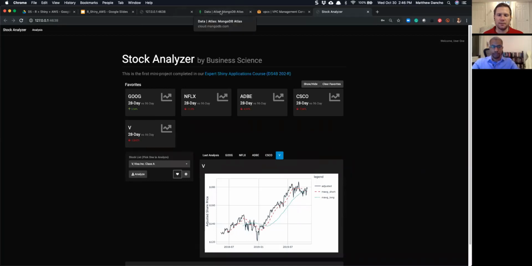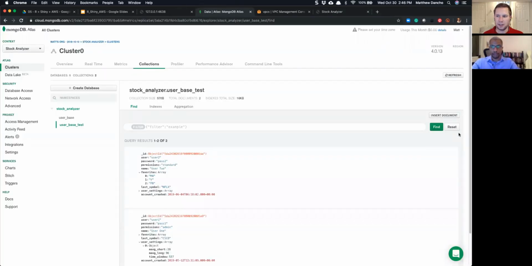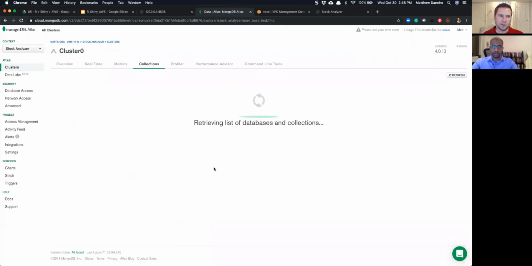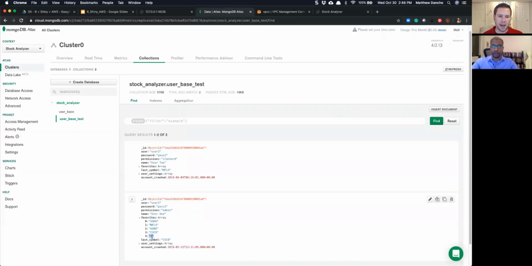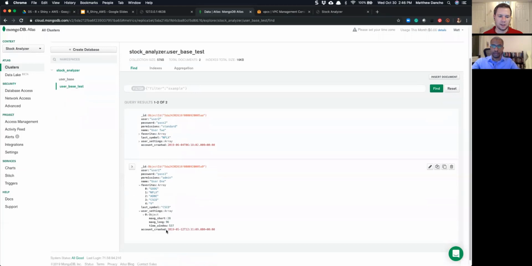So if I go to the back end, this is the back end. I'm actually just going to refresh it. This is a product called MongoDB Atlas. It's a cloud solution made by the company MongoDB. They make that NoSQL database. What I can do in here is check out the records. If I go to my favorites, I can see now Visa has been added to my favorites. And I can also see the user settings are 28, 96, and 537.